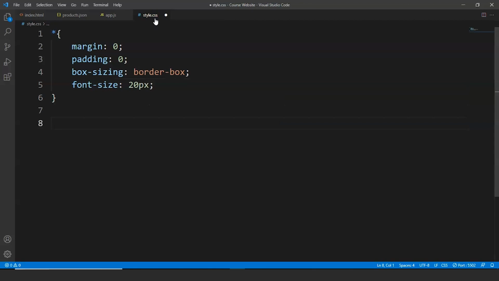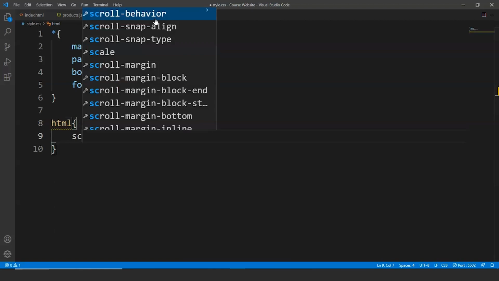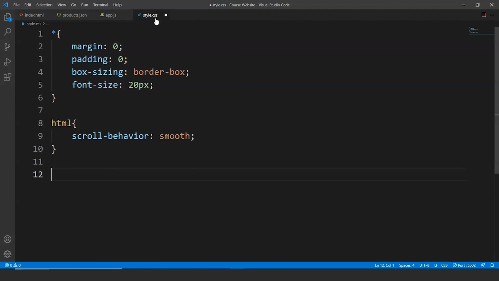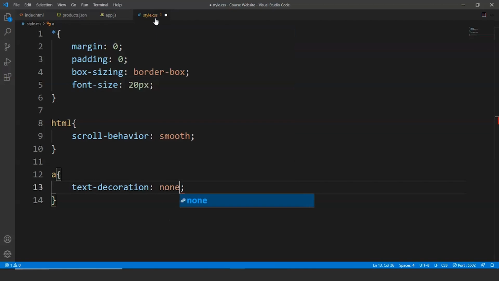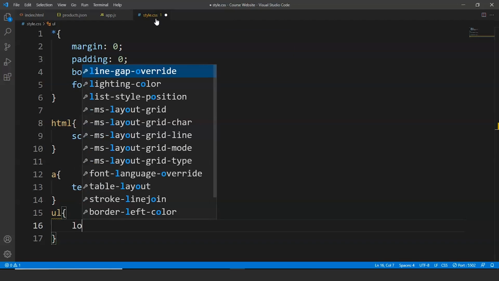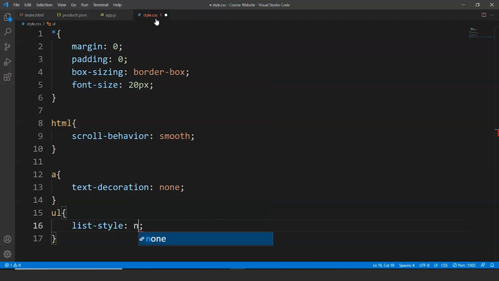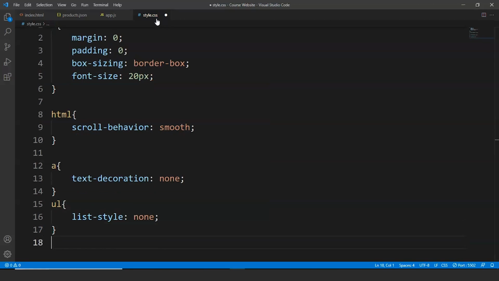Next up, we'll write here HTML. We'll now style the HTML document. We'll write here scroll behavior as smooth, and we'll write here anchor tag. We'll write here text decoration, and we'll write here text decoration as none, and then we'll style the unordered list. We'll write here UL. We'll write here list style as none. Fine. Basic styling is done.